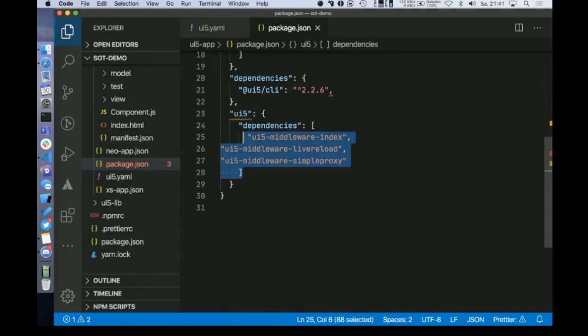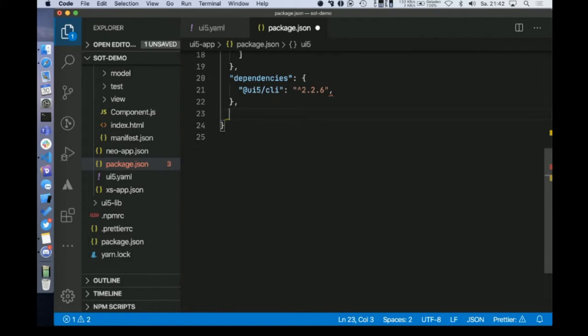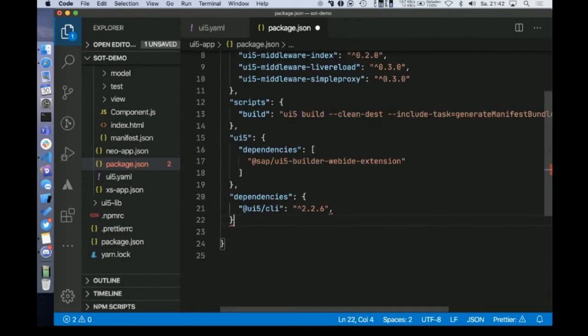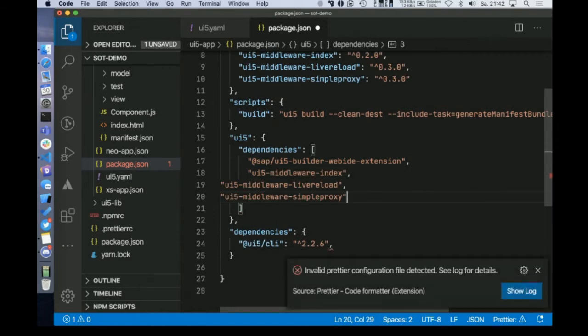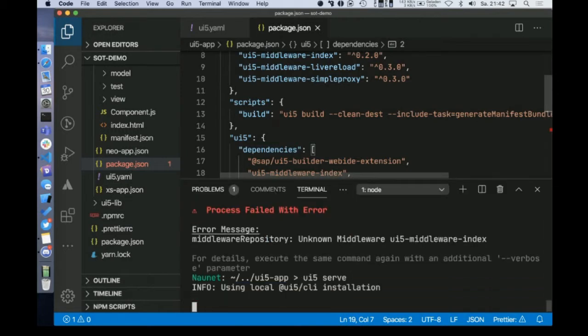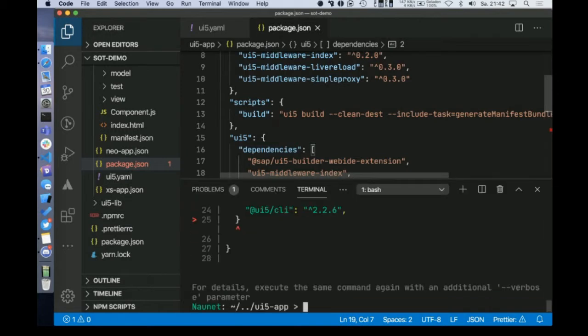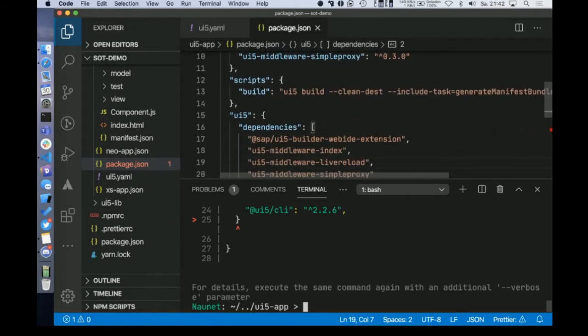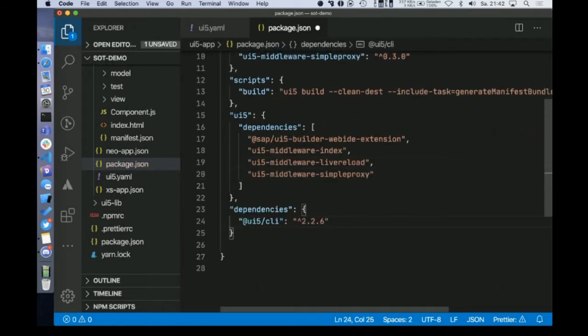Let me kill this off here. Kill that off here. Take the comma out there. There we are. Oop. Got a prettier configuration. Of course, this is a live coding session, right? So something has to go wrong. So we got the ui5 dependencies going here, and now hopefully our ui5 serve will actually work as intended. Still something, oh, there's a comma still here.